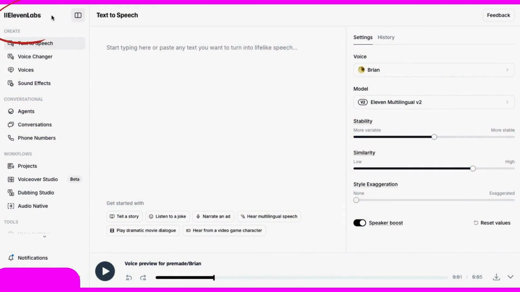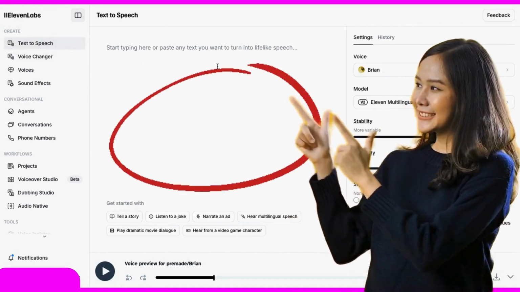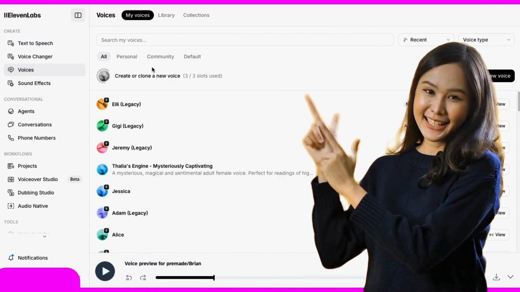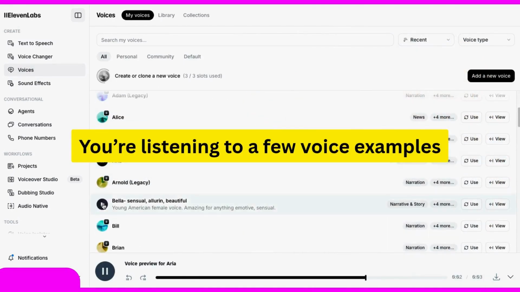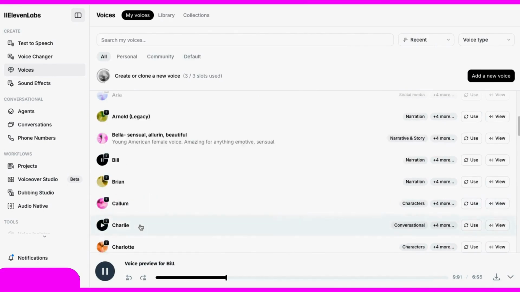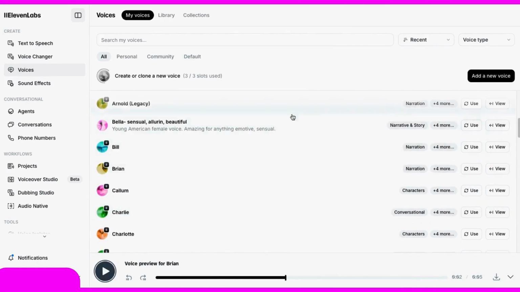Right now, I'm inside 11 Labs. Come here to text-to-speech. This is where you'll paste in whatever you want the voices to say. There is no greater harm than that of time wasted.